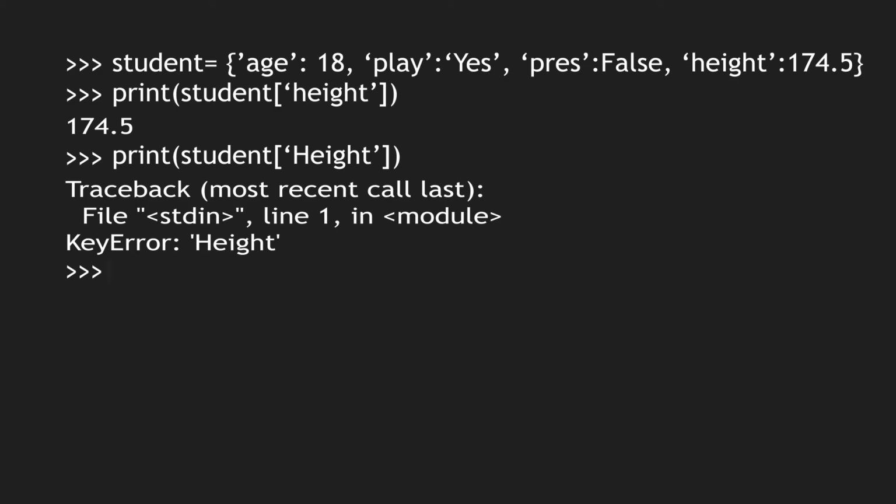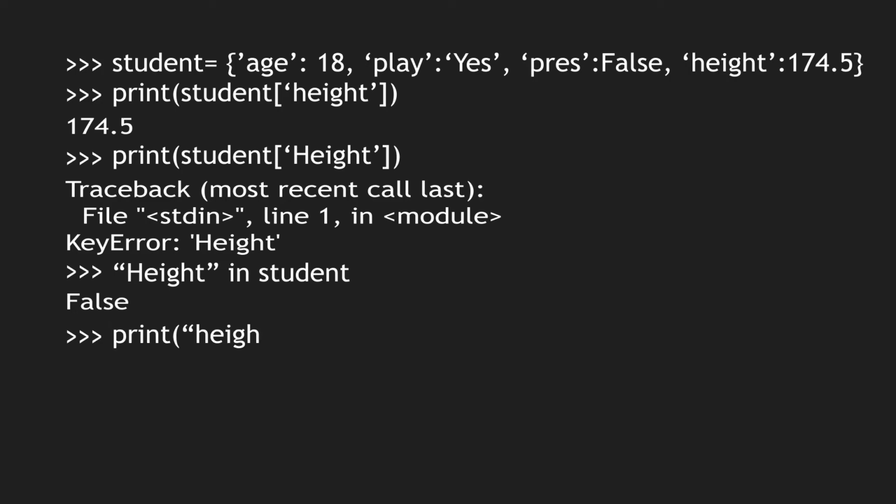If you want to check if a key exists in your dictionary, you can say height in student. This returns false. The Boolean value returned tells us that the height with a capital letter H does not exist in the dictionary student. But when we change the letter from capital H to small letter h, it returns true. That means the key height with small letters exists in the dictionary student.